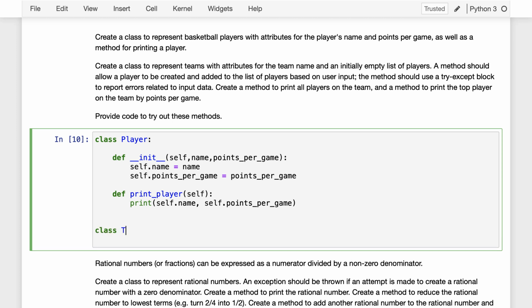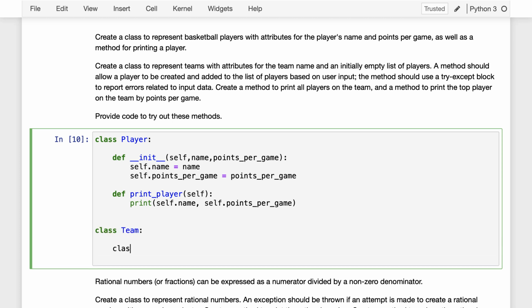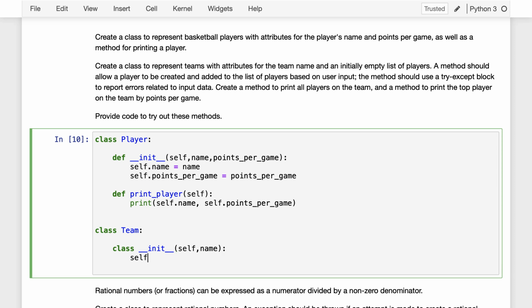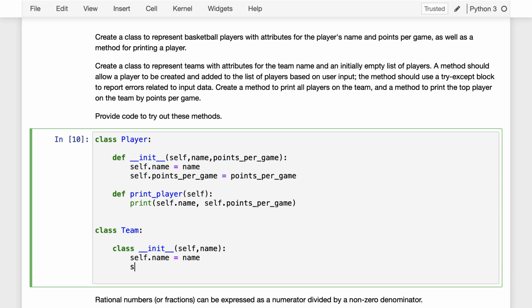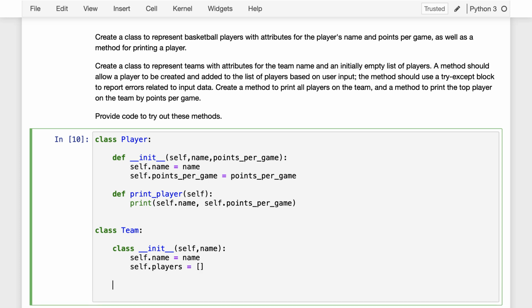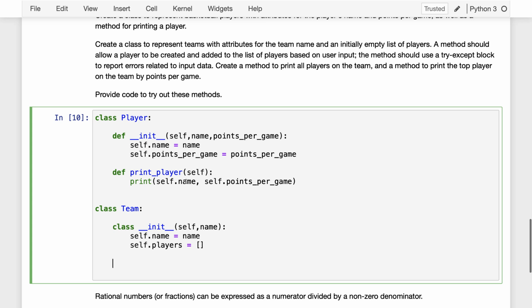Now I'm going to say class team. Let's make the team object. So we said teams are going to have a name. So we're going to have self and name here. But then we also said that the list of players would be initially blank. So we're going to say self.players is equal to an empty list there. And then we wanted a method that was going to allow the user via input. Oh, this should be not class, that should be def. But we also said that we would have a method to allow the user to add players via user input.